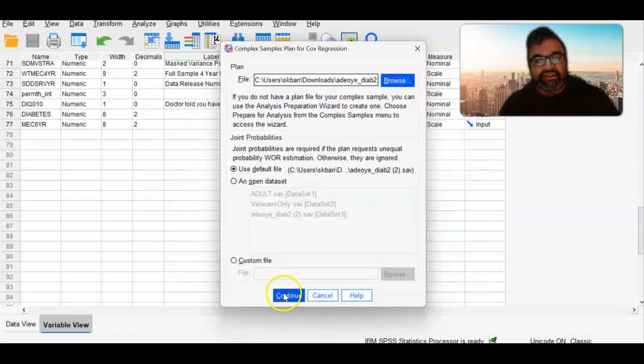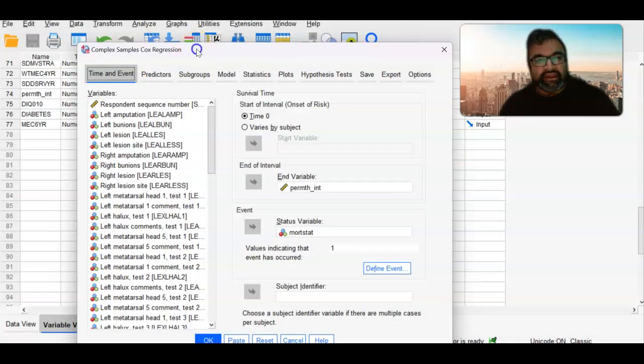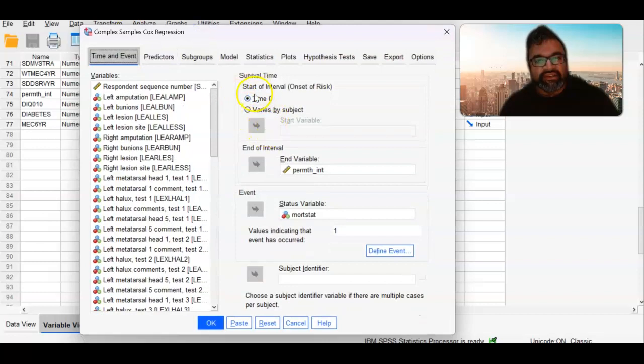So you want to hit continue here, and when you select continue, you want to look at time and event. The time here is 0 whenever everyone starts, and then the end variable is the month interval, and how long it takes in months to have the outcome variable, which is mortstat. So mortality status, when you have 1 there, then you know this person has had the event, and no event means no mortality or no death has occurred.